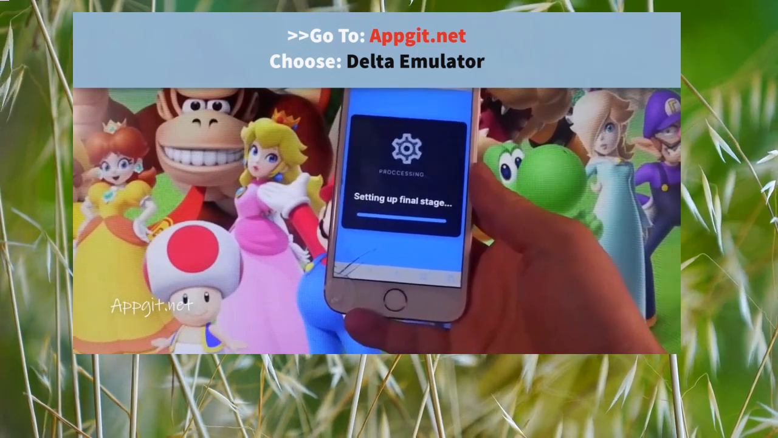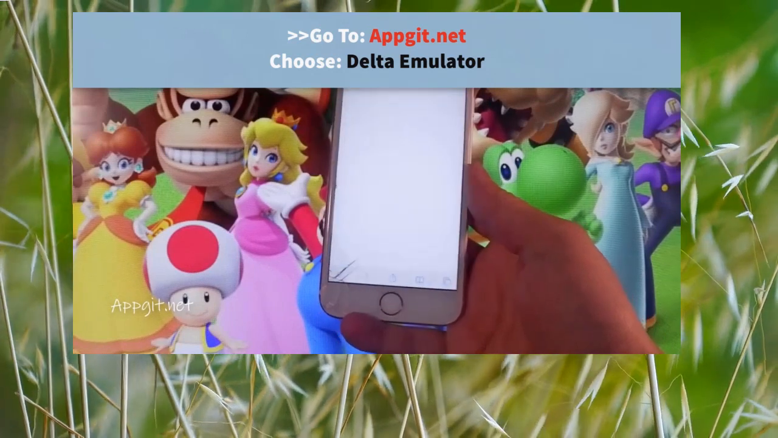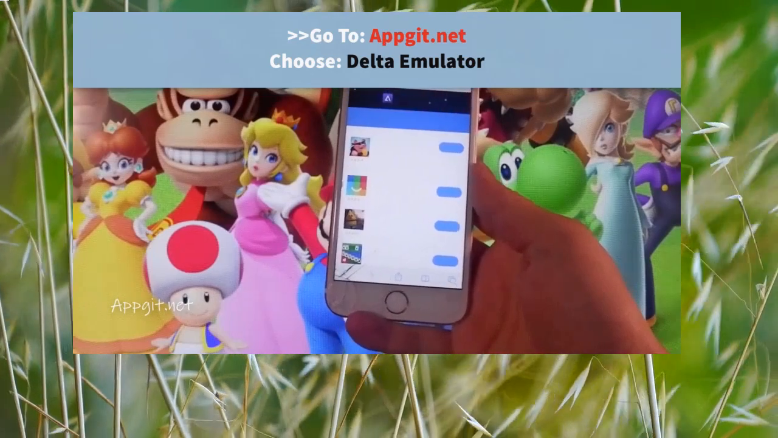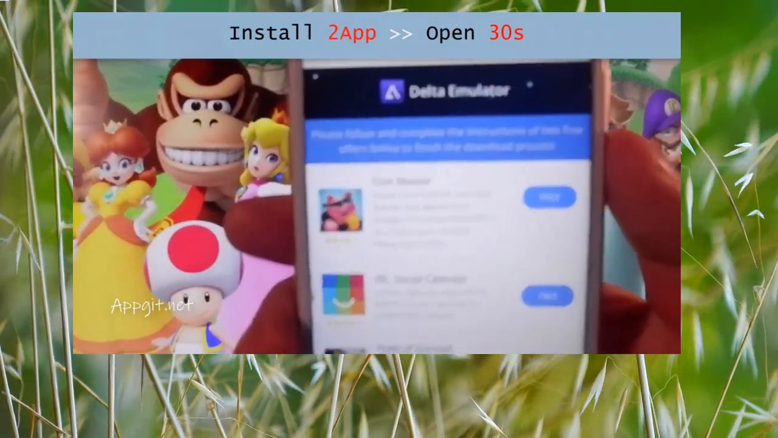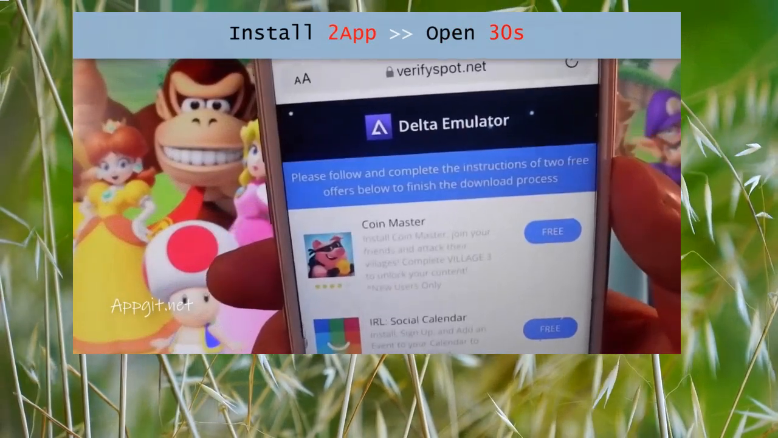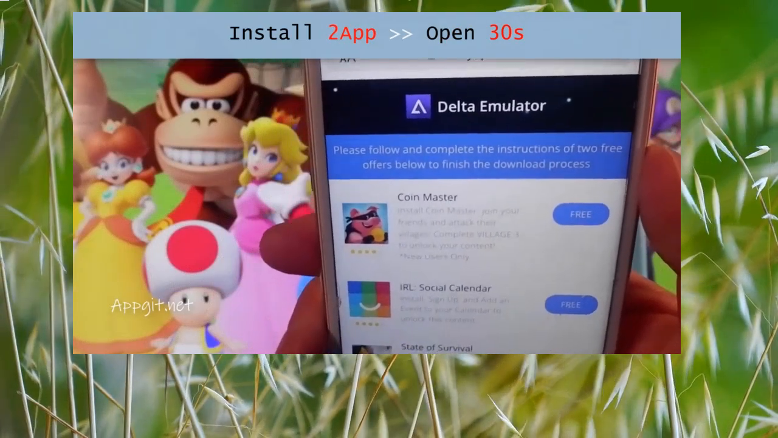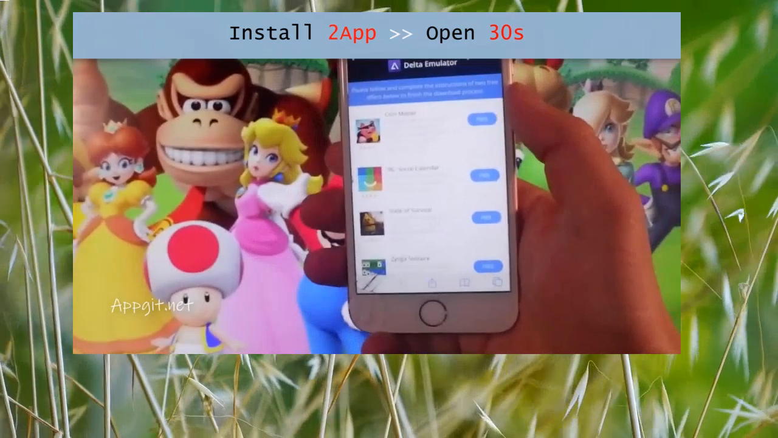And here we are. This is the last stage. Very soon you will be redirected to this new window that looks just like this. You can read it by yourself. It says that we need to complete two offers from the list below, and the offers most of the time are apps that need to be downloaded and installed, and they have some instructions below their names. So this is what I'm going to do right now.